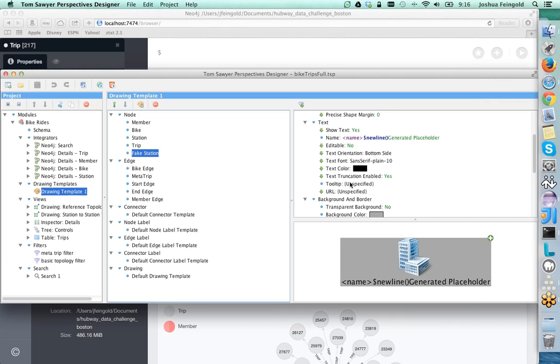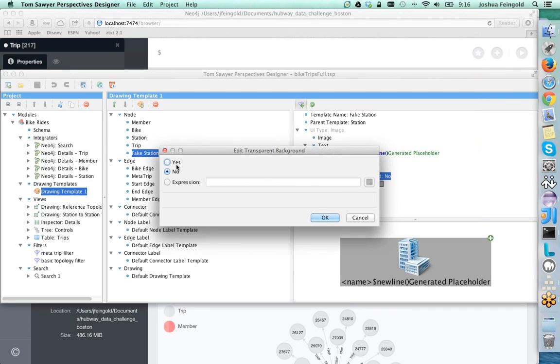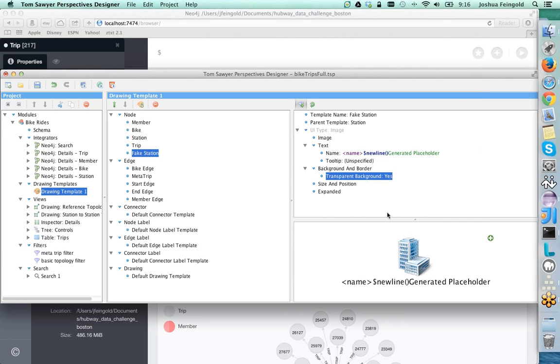All right, and now we have fake station. So fake station is pretty interesting. Fake station shows that we have inheritance. So we have this template that exists. It's called station. And for a fake station, which is one that we are generating from the connectivity data of the trips, we want to inherit almost all the properties from our parent station.